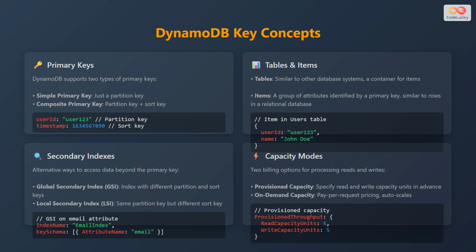Finally, capacity modes offer different billing options for processing reads and writes. With provisioned capacity, you specify read and write capacity units in advance, whereas on-demand capacity provides pay-per-request pricing and autoscales based on your application's needs.